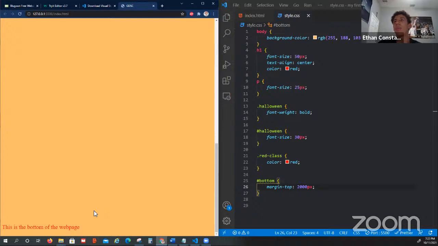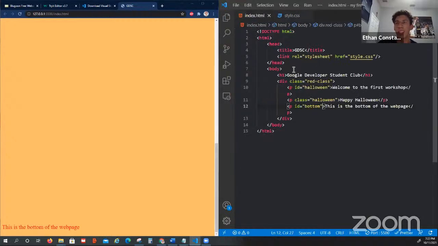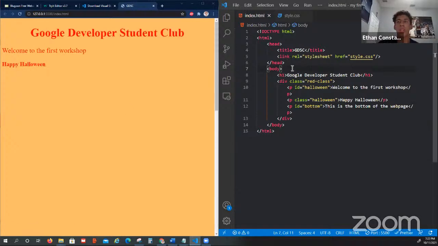Nice. So then we'll introduce another attribute to be able to make a link that takes us to our this is the bottom of the screen text. This attribute is similar to the link we used before to connect our HTML and CSS file. But this time we're going to reference our paragraph ID as a link to scroll down to.